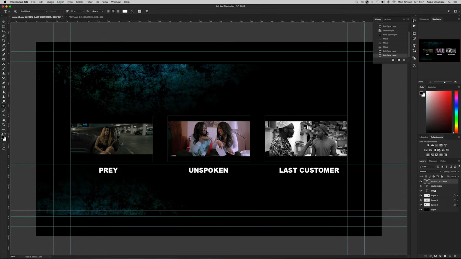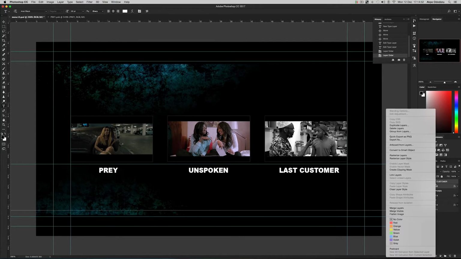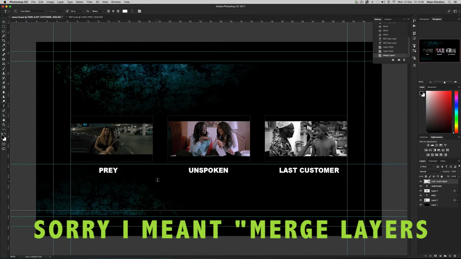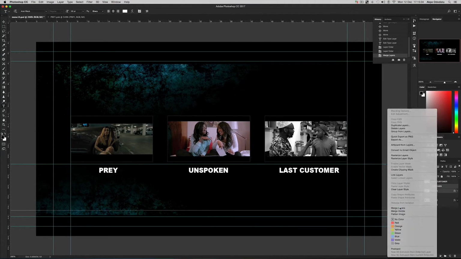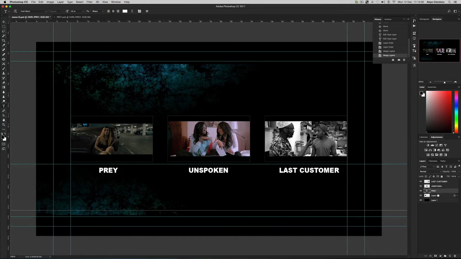So bring Prey just above the thumbnail right there. Unspoken above. Now the reason we are doing this is that when you now click on the title right there and the thumbnail, and you go to flatten layers, it takes on its name and they become one. Same thing with Unspoken and Prey.